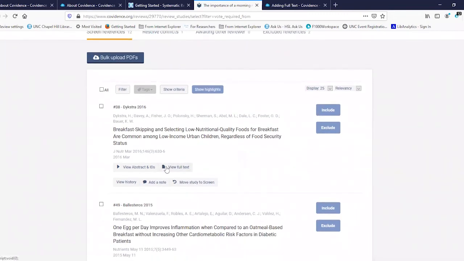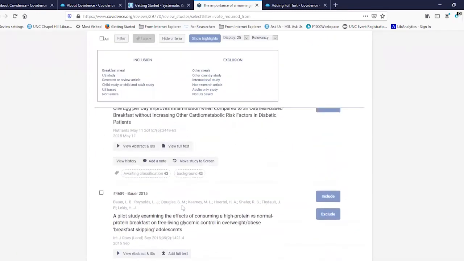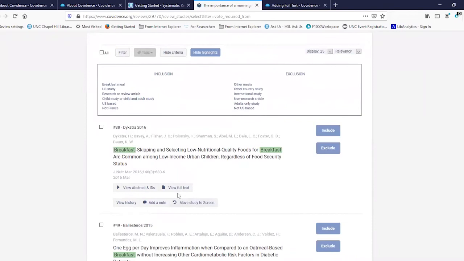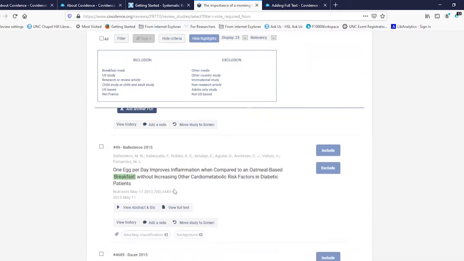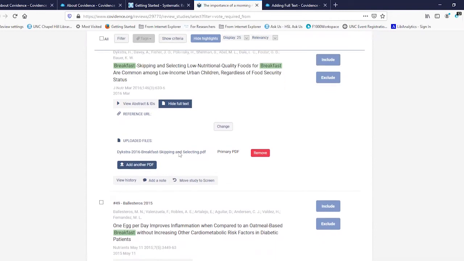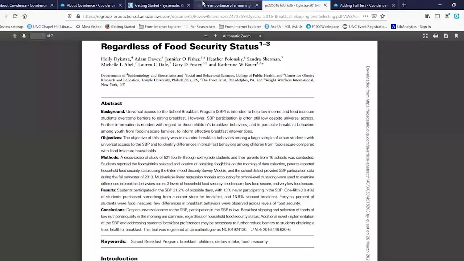Besides that, most of these items are very similar, so you'll again be able to see inclusion and exclusion criteria. You'll be able to show highlights as well if you want to see that. And to view the full text of an article, you click right under the title of the article, click full text, and then you'll be able to remove this criteria here. You'll be able to open up this PDF and just read it from your browser.